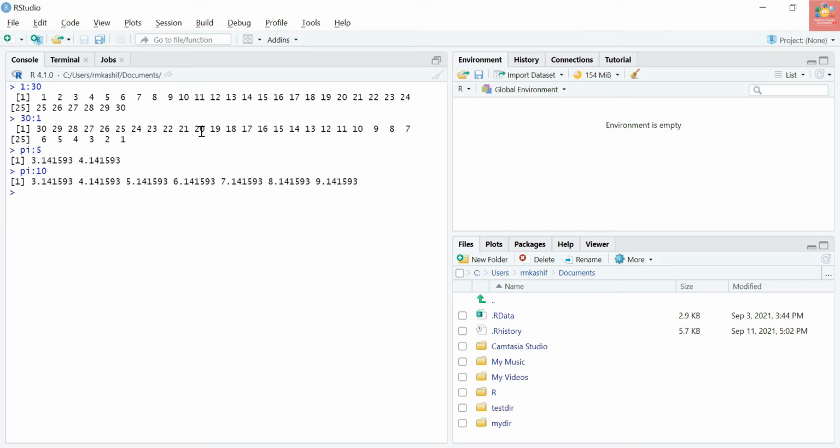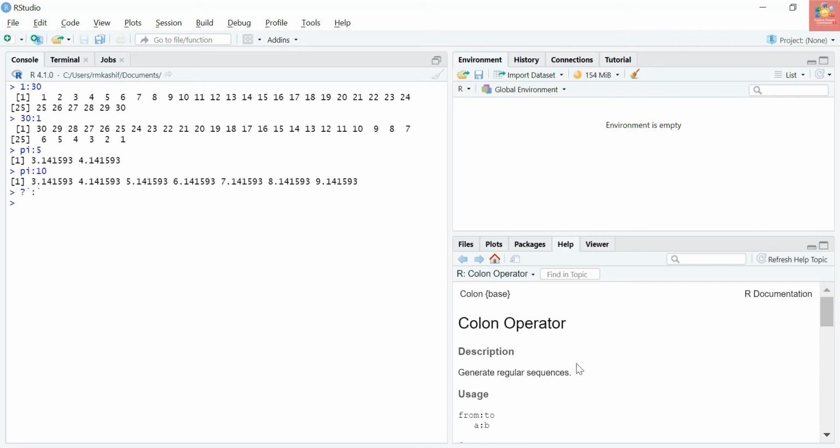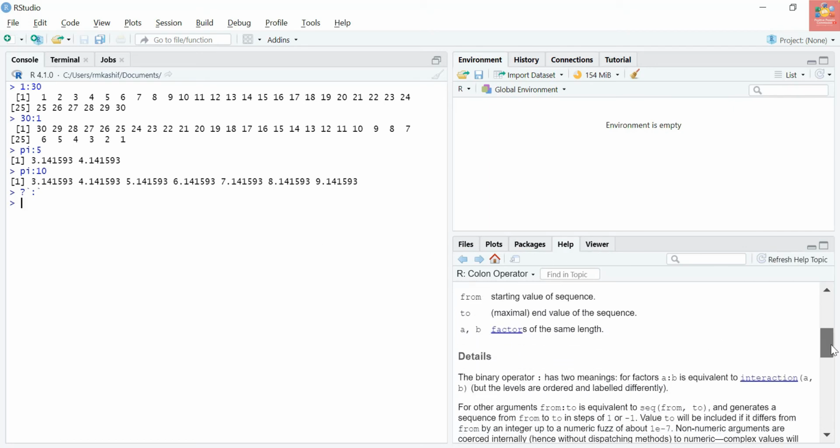Remember that if you need help on any R function, we simply type a question mark before the function, but for symbols like the colon operator, we must enclose it in backticks. For example, if I want to look for help on the colon operator, I will enclose it in backticks, which are most probably just under your escape key on the keyboard, and press question mark before it. I can look at the complete help on the colon operator.